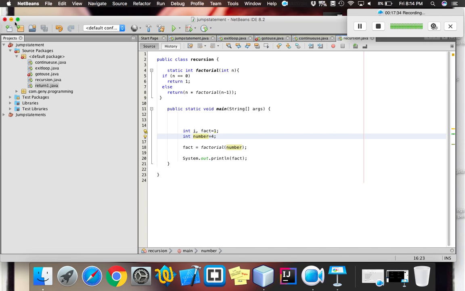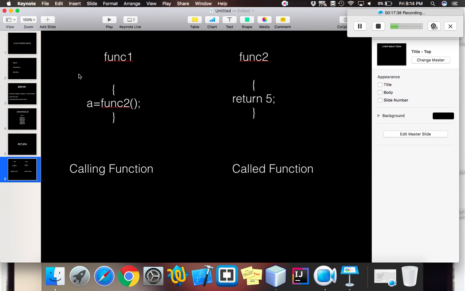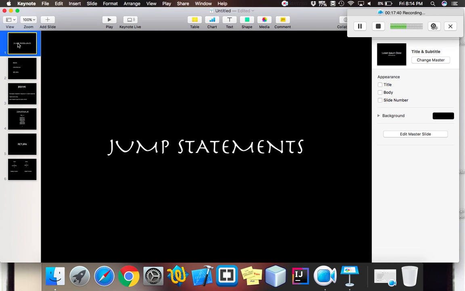So this was about jump statements. We have learned that there are 3 types of jump statements. The first one is break, the second is continue, and the third is return. They have wide applications and are strongly used. It is a very powerful tool, and it can be used in various ways.